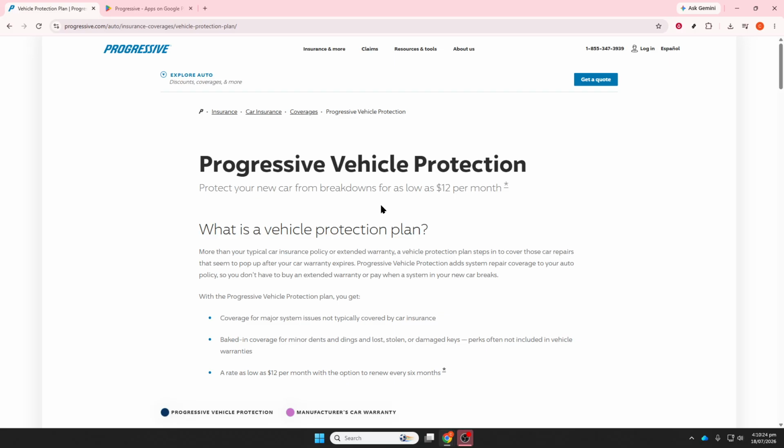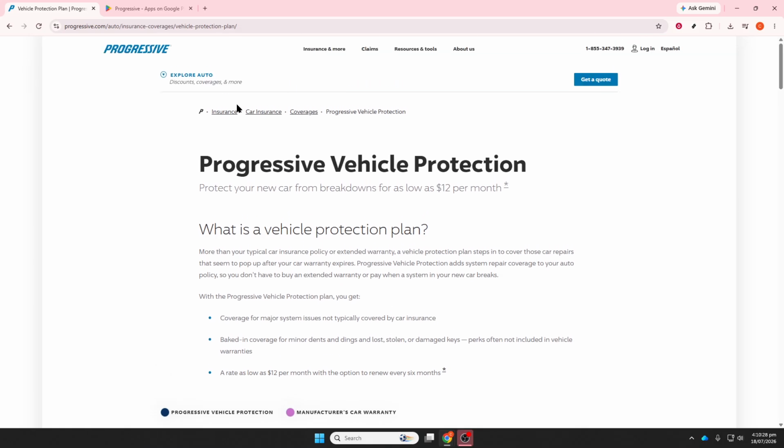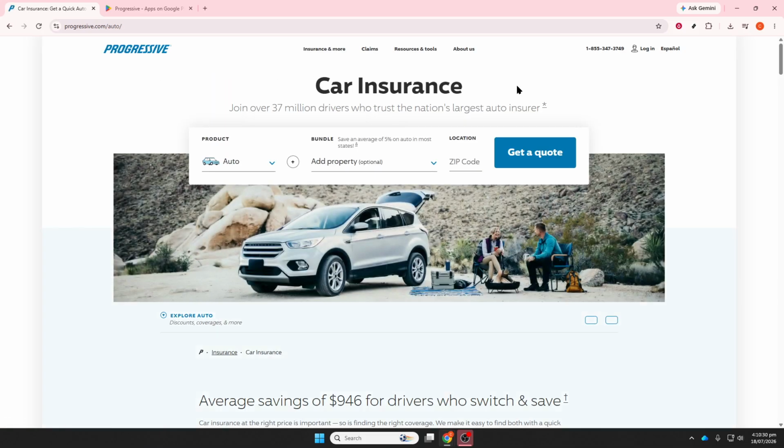Once that's done, Progressive will show you your updated premium and revised policy details. Review everything carefully before moving forward. Check that the vehicle information is correct, confirm the coverage selections, and make sure the pricing looks right. This is a good moment to catch any errors before the request is submitted. If everything looks good, confirm the changes and submit your request.